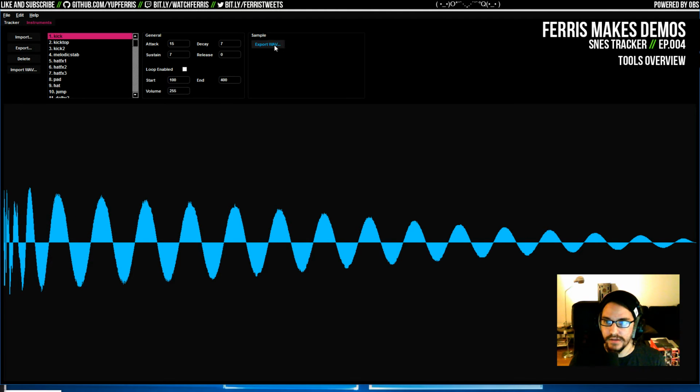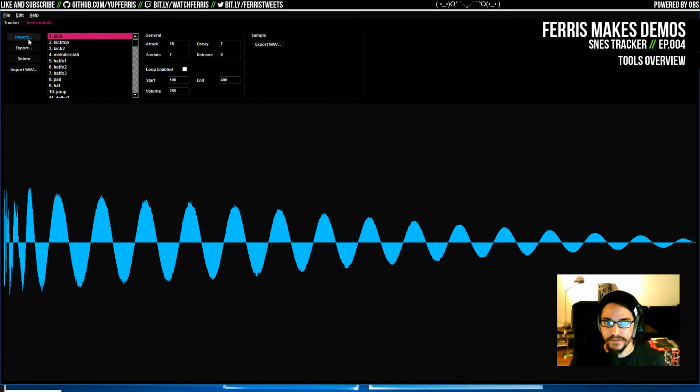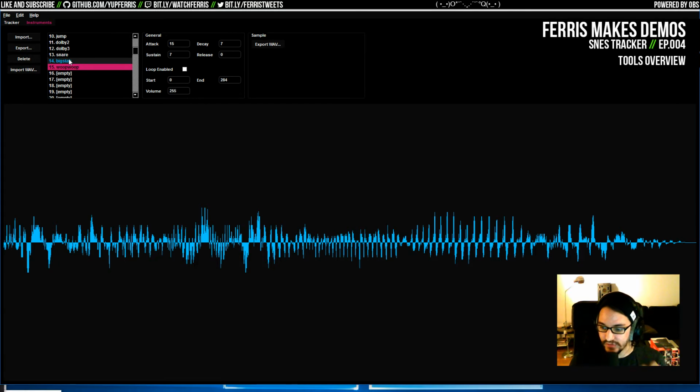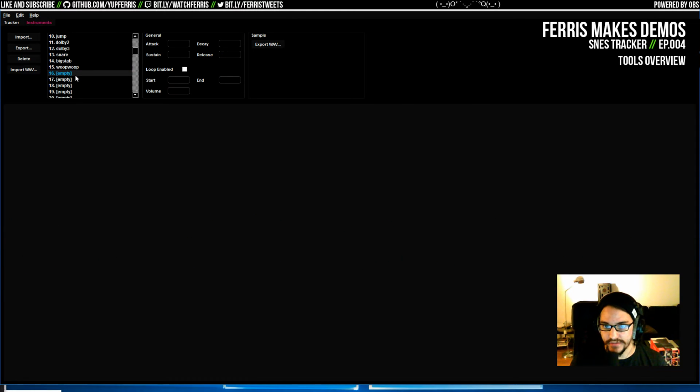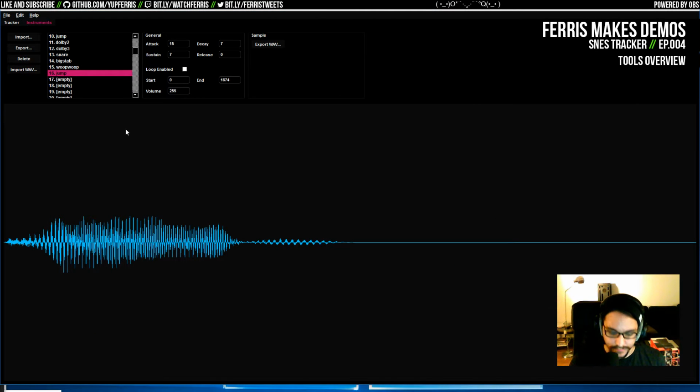Pretty simple. You can export these as waves. You can also import waves. Of course, this will overwrite the current instrument. So you'd want to, for example, take one of these empty slots and then import either an instrument. So this can actually import and export instrument files, which is BSIN encoded, basically the sample data and then all this metadata. So there is an instrument interchange format, but then you can also just import a wave, which will create a default instrument out of some sample.